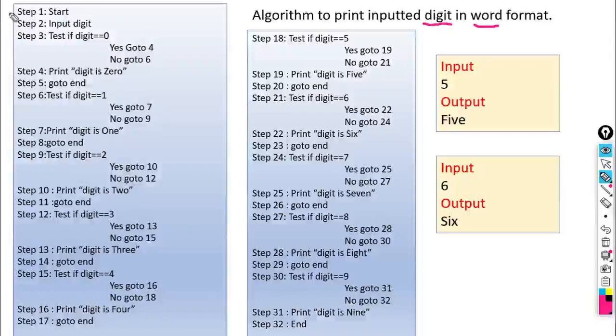So how we can start this one? Step 1 is start. What should be input here? Yes, you should input the digit. So here second statement is input digit. So many conditions are there. We have to check it from 0 to 9. Okay, so we are here starting from 0, then 1, 2, 3, 4 like this. So test if digit is equal to 0. This is the first possibility. We are using here double equal to sign because double equal to sign is a comparison operator. Okay, we are going to compare this entered digit with digit 0. So again two possibilities are there, if it is yes, if it is no.